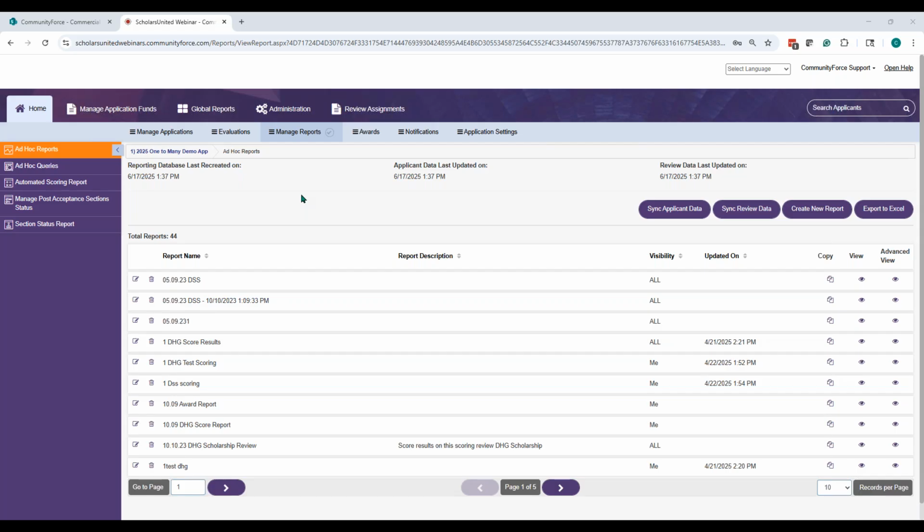When's their tuition date? Maybe there are different dates that the tuition is due. What's the tuition date that it's due for a specific semester? Or maybe you want them to report back on their GPAs for a specific semester. You can do post-acceptance sections for those.